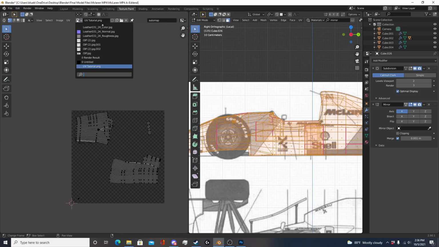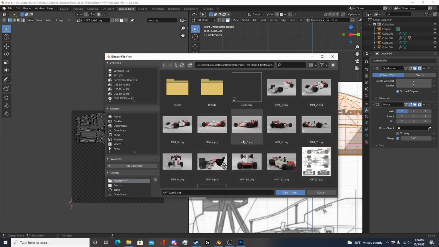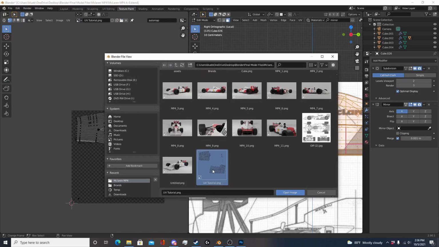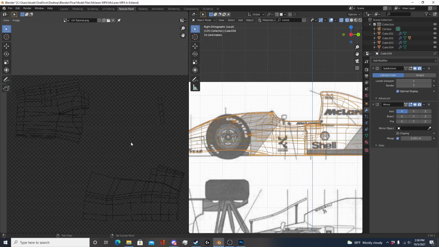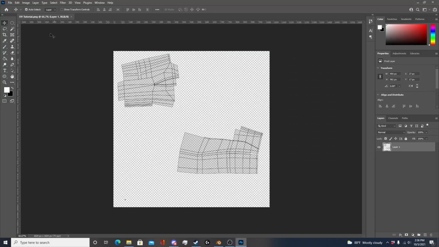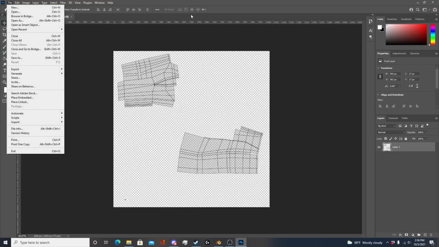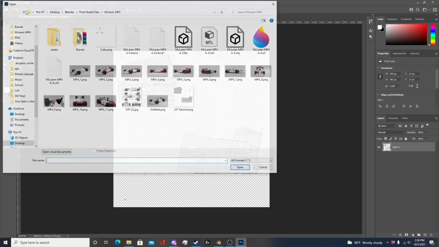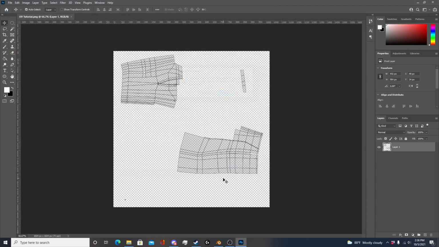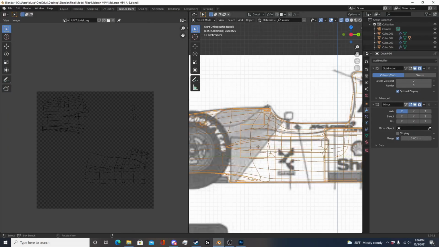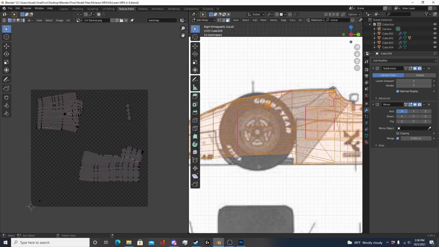Alright, now we're going to open the UV image, the new one. So it should be updated. Yep, looks updated to me. We'll pull up our Photoshop. I'm going to open it again. Okay. So now here's the part where we identify where the stripes are.